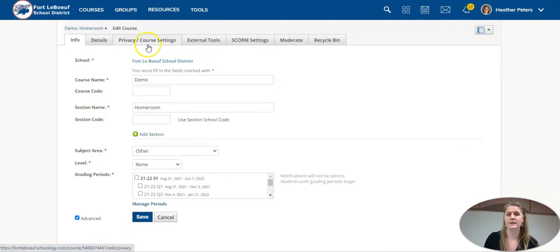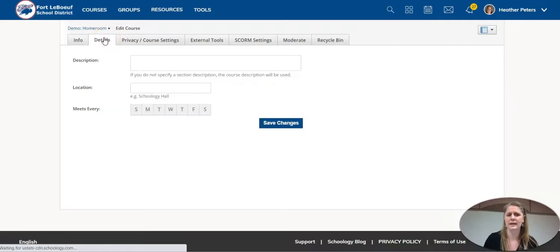And you'll see that the other option would have taken me to this tab, Privacy and Course Settings. Inside of Details, there's not a whole lot in here that you need to do. In fact, most people leave this just the way it is, blank. If you want to, though, you can put in a course description, potentially putting in your room number for the location, and designating which days of the week. But again, this section is definitely not necessary.